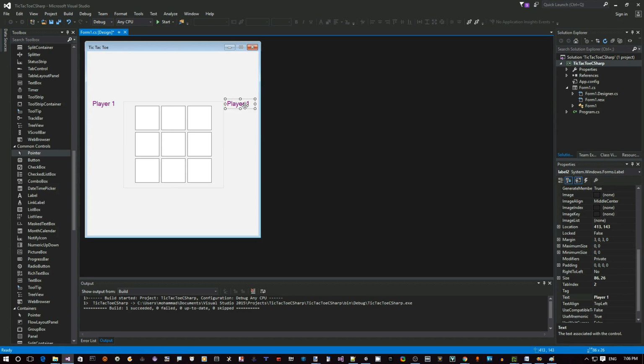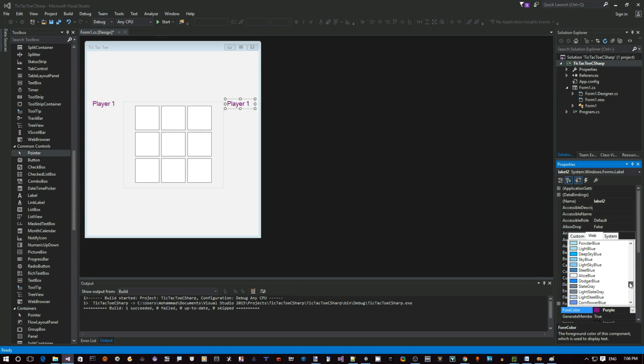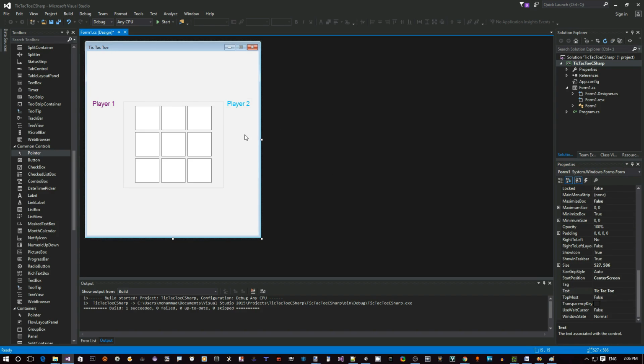Now let's click on this label again and make sure we change two things. We change the color from purple to something, let's say like dark sky blue. Here's dark sky blue. And change the text from player one and make it player two. This is player two. Okay, so now we've got the two texts in there.